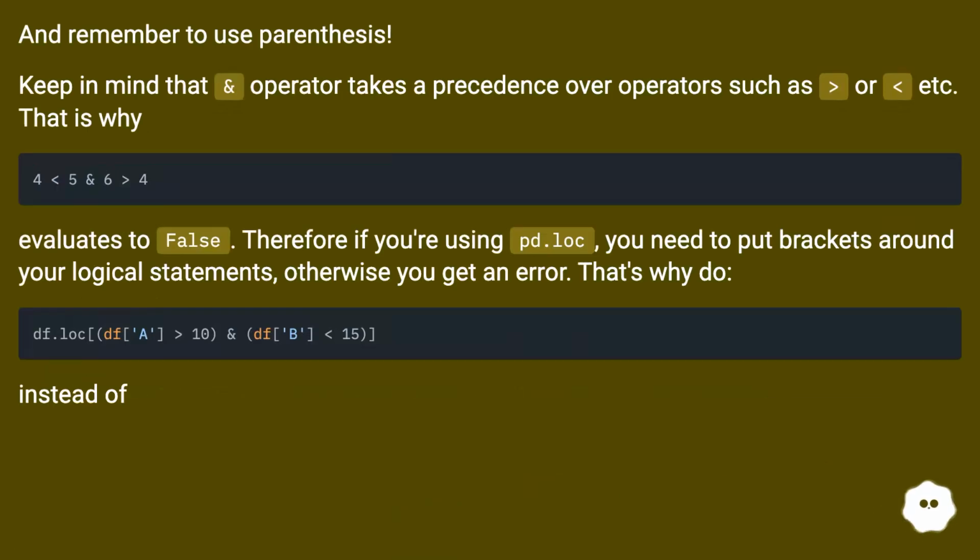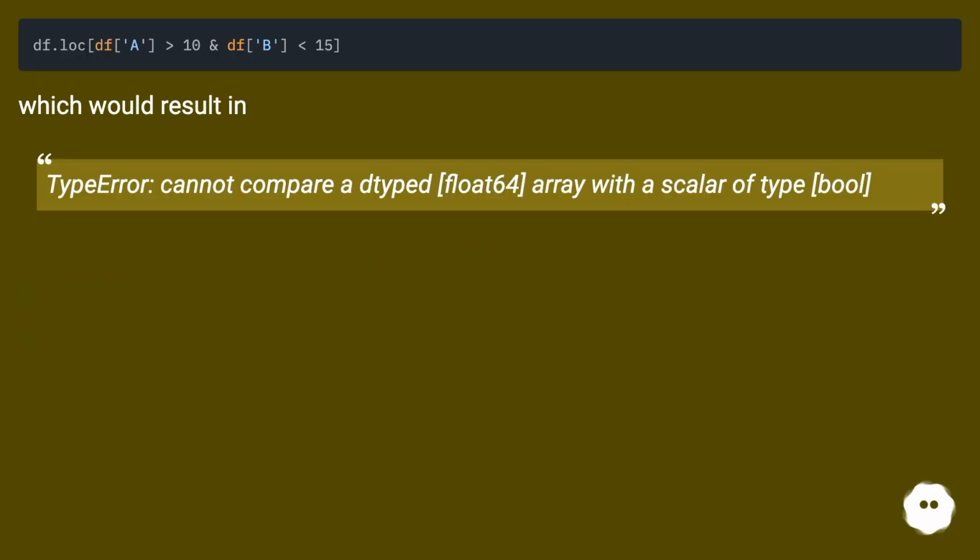And remember to use parentheses. Keep in mind that an operator takes precedence over operators such as is greater than or is lower than, etc. That is why this evaluates to false. Therefore, if you're using pd.log, you need to put brackets around your logical statements, otherwise you get an error. That's why do this instead of this, which would result in a type error: cannot compare a typed float64 array with a scalar of type bool.